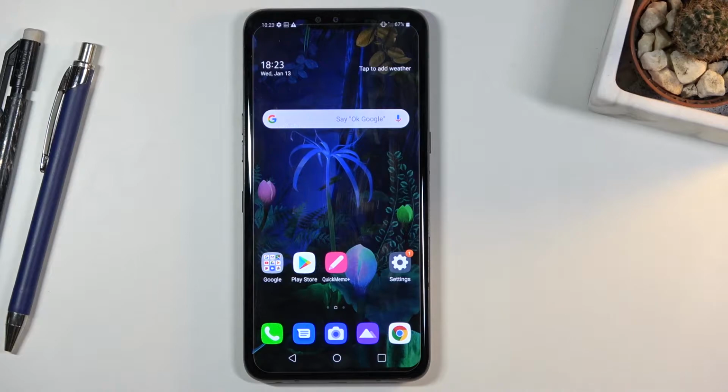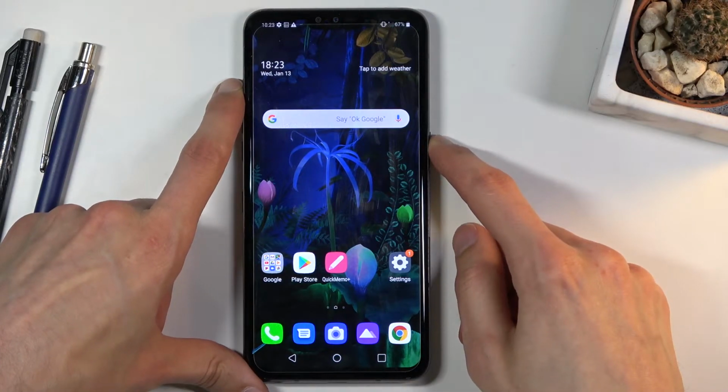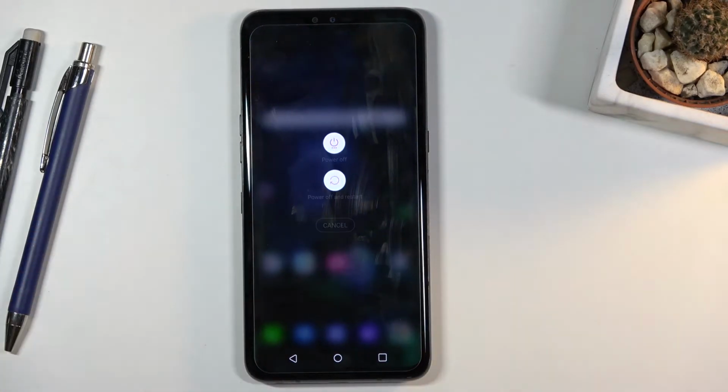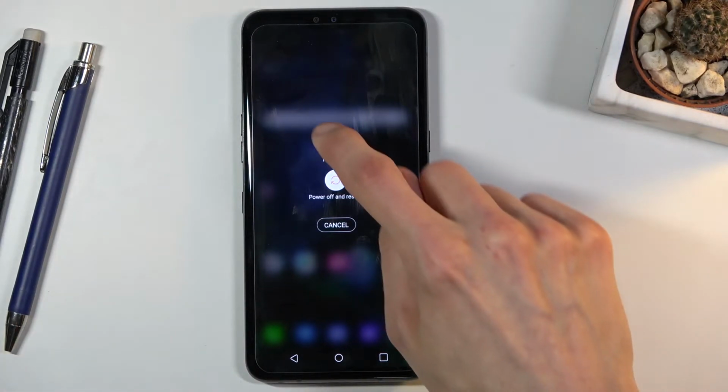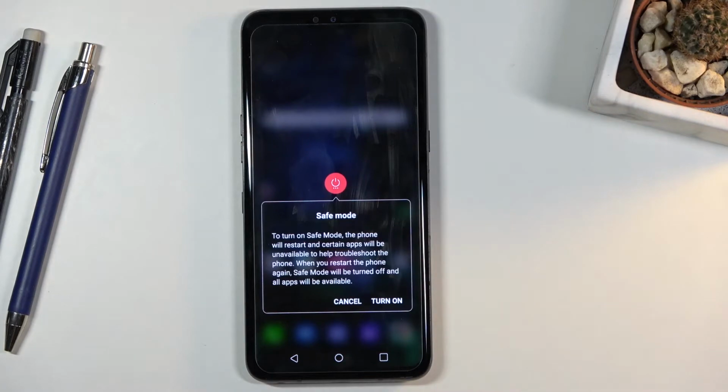To start it off, simply hold the power key. Once you see the two different boot options, what you want to do is hold the power off option. As you can see, this will change into safe mode and give you a message to turn on safe mode. This phone will restart and certain apps will be unavailable to help troubleshoot the phone. When you restart the phone again, safe mode will be turned off and all apps will be available.